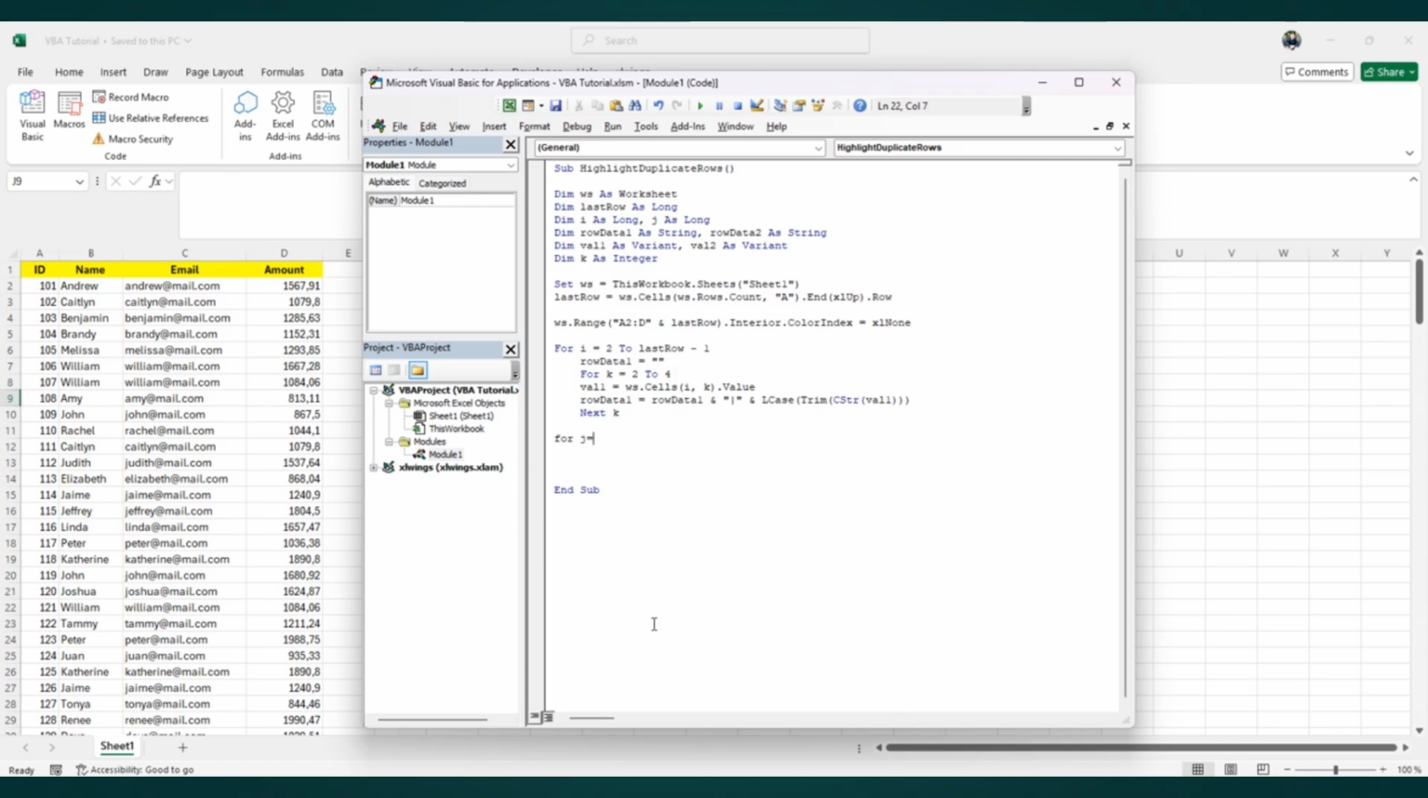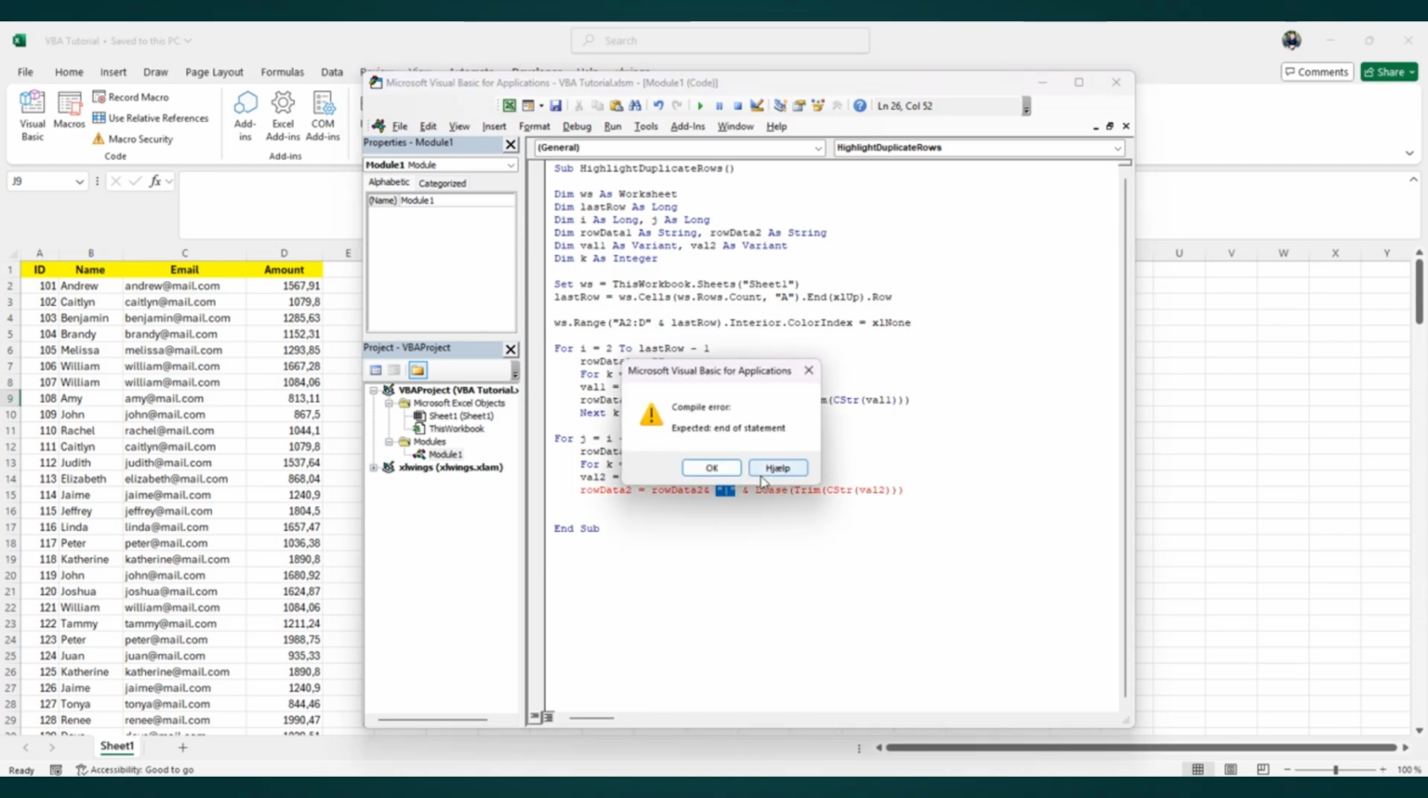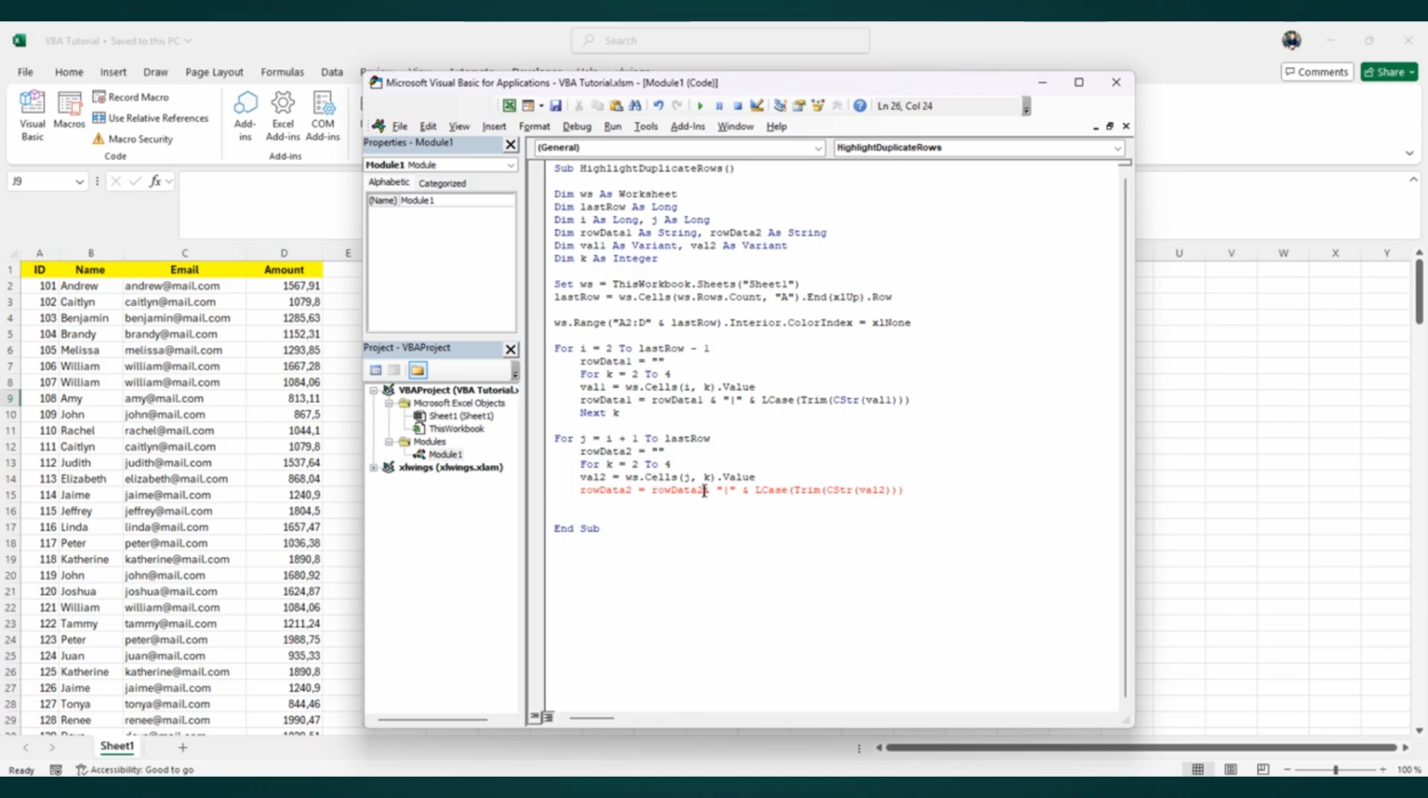Next k. For j equal i plus 1 to lastRow, rowData2 equal blank, for k equal 2 to 4, which is again our column B to D, name, email, and amount. val2 equal ws.Cells(j, k).Value, rowData2 equal rowData2 and, and let's copy paste this line and correct it here, val2, like so. Next k.